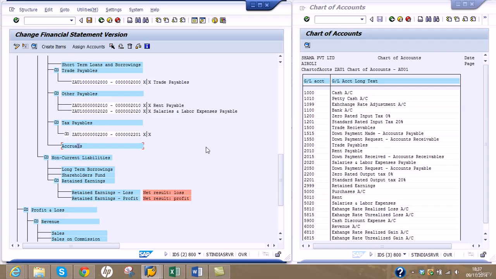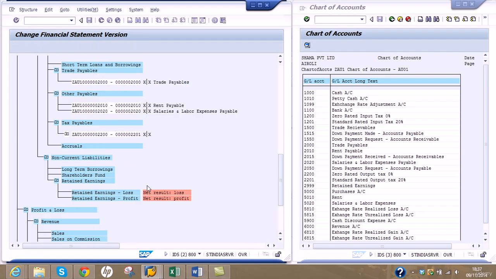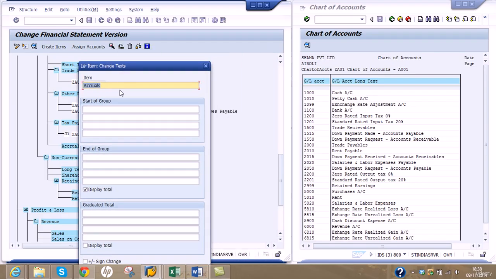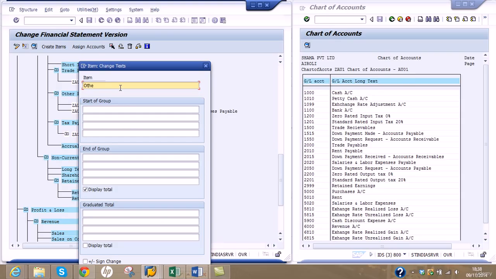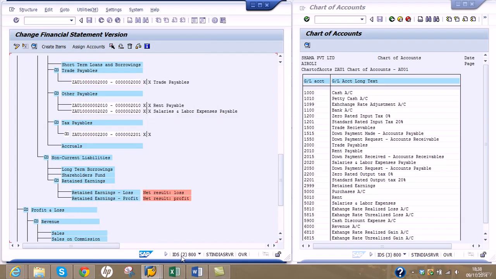Let's say we can change it. Okay, we call it down payment, or advance payment, or the liability. Other liabilities, yeah. Okay.